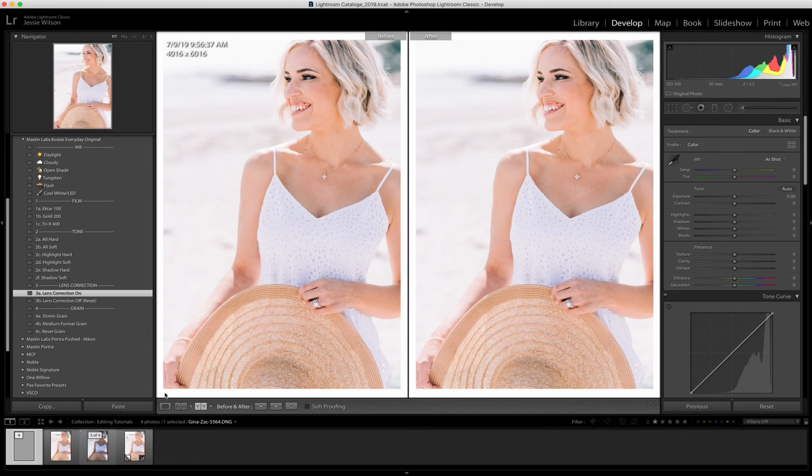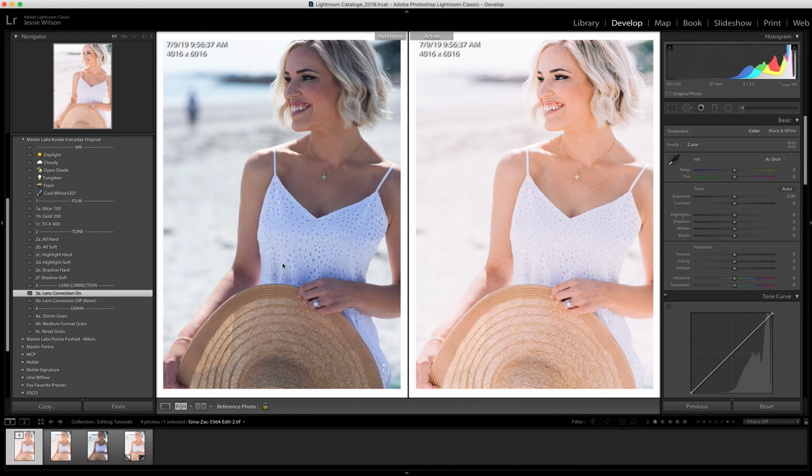So from our beginning photo, which is here, to our end photo here, that is using the Mastin Labs Kodak Everyday Original Pack and the Kodak Gold preset.